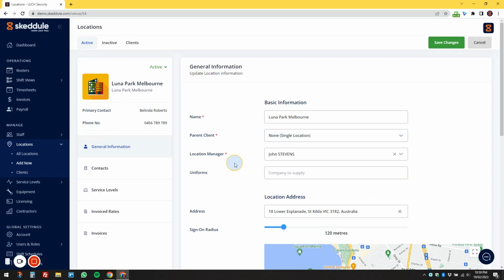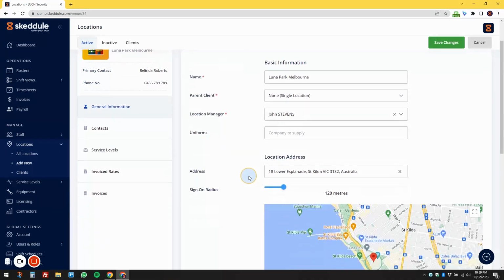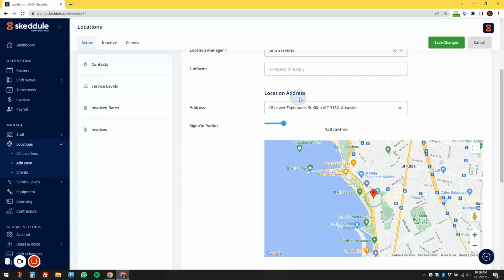Below, you can choose one of your users as the location's manager. In most cases, this would be the person doing the rostering for the client. Also, if the client requires staff to wear a specific uniform, you can specify this in the uniform field. The information in the uniform field will be visible to the staff members when you publish the shift for this location.